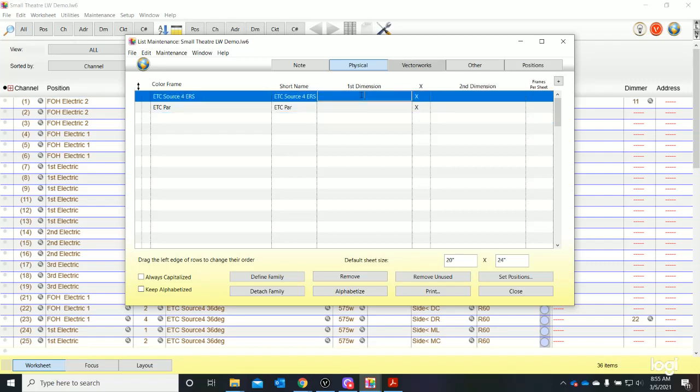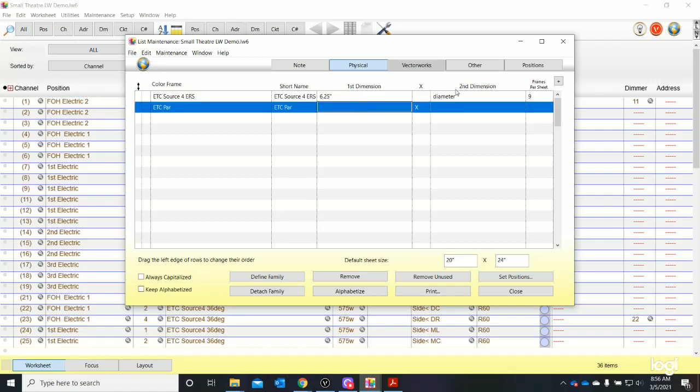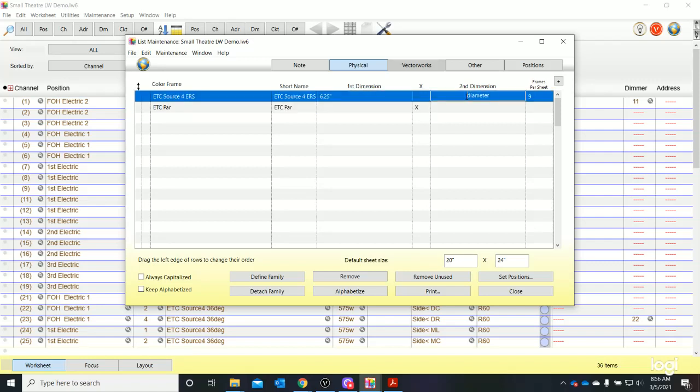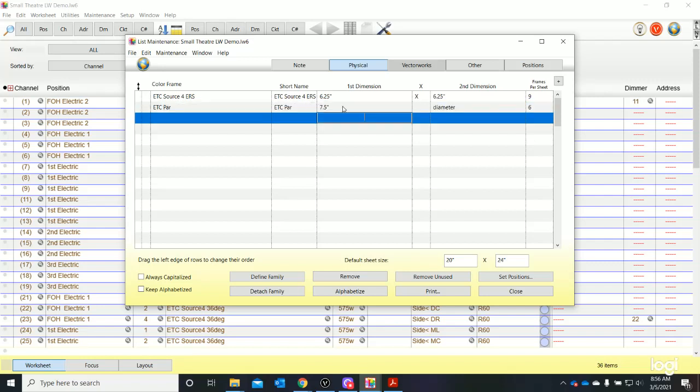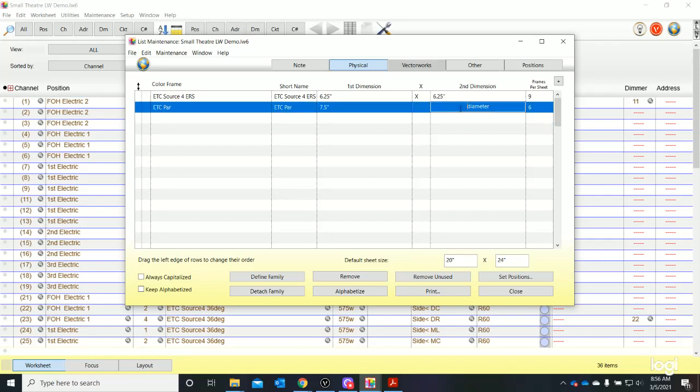Now I just happen to know these off the top of my head. That's 6.25 inches, right? And let's go over, its second dimension is the same, 6.25. If you don't give it a second dimension, it assumes that it's a circle, right? And follow spots use circular cuts, and regular lights use square cuts. So we're going to keep it square, right? And a par I know is 7.5 inches. And see, if I don't put in the second thing, it shows it as diameter. If I come over and put in my second dimension, 7.5 inches.